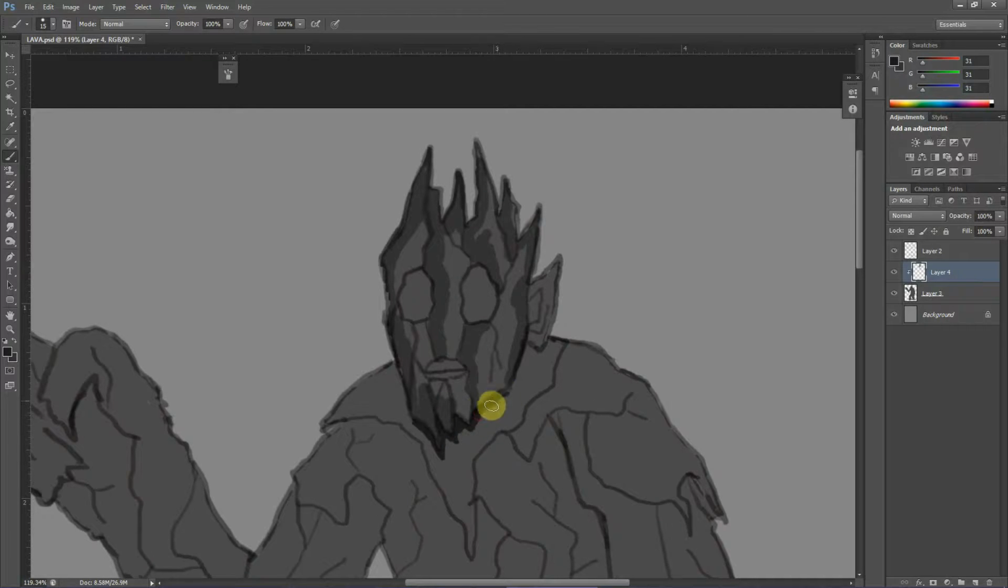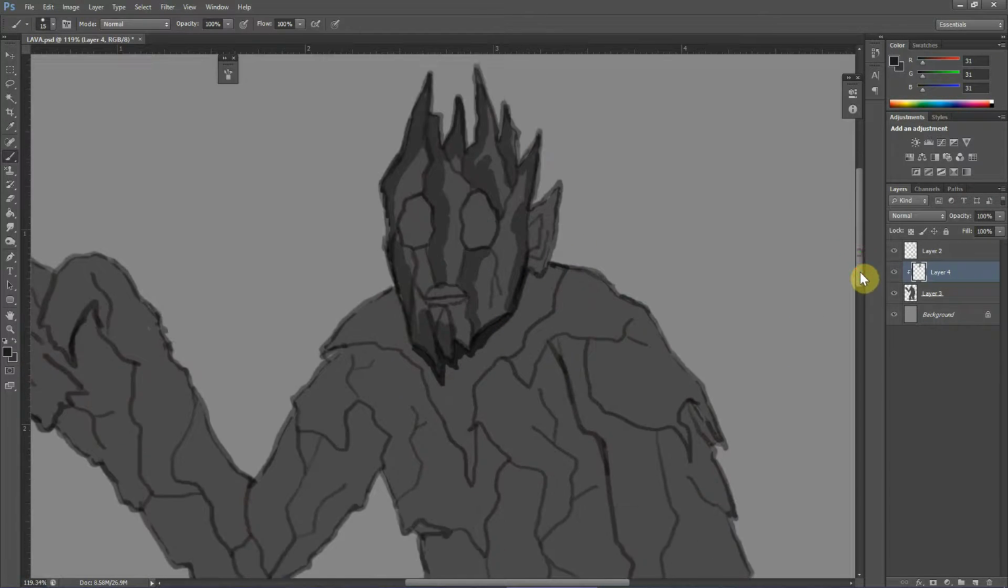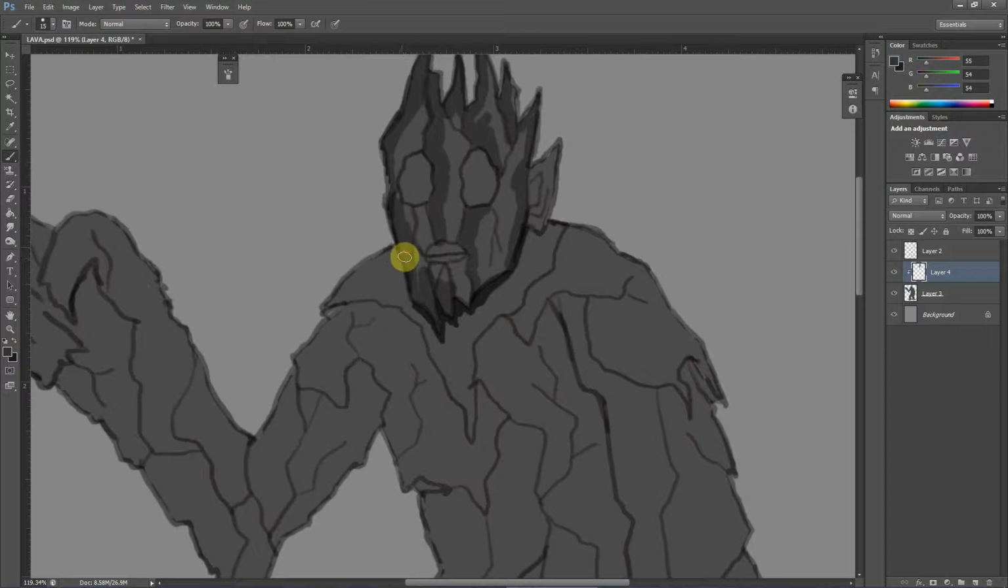The more you look at pictures of lava or lava rocks, etc., the more you will get this kind of idea and you will know where to give how much shade.